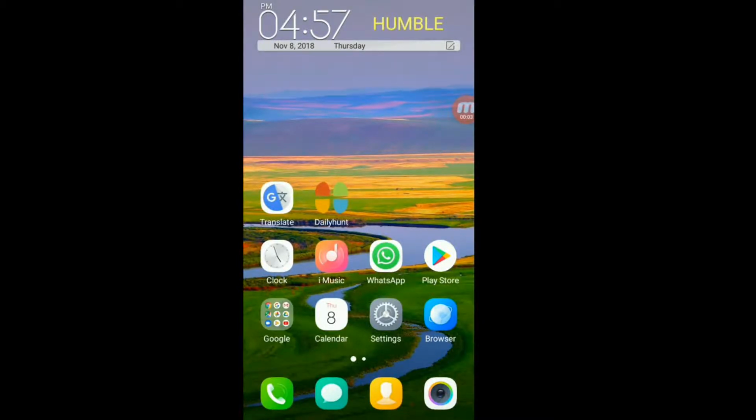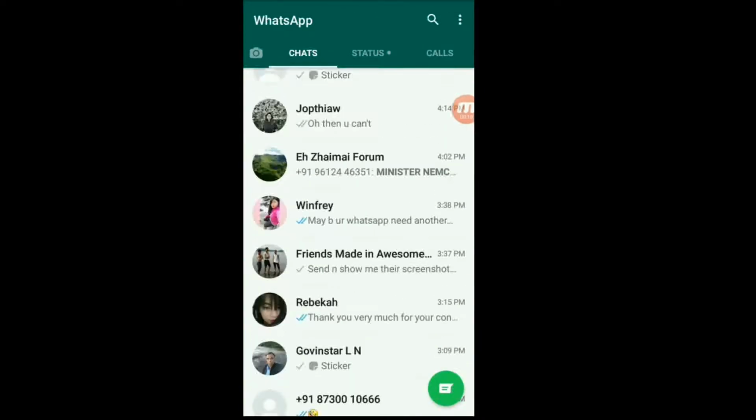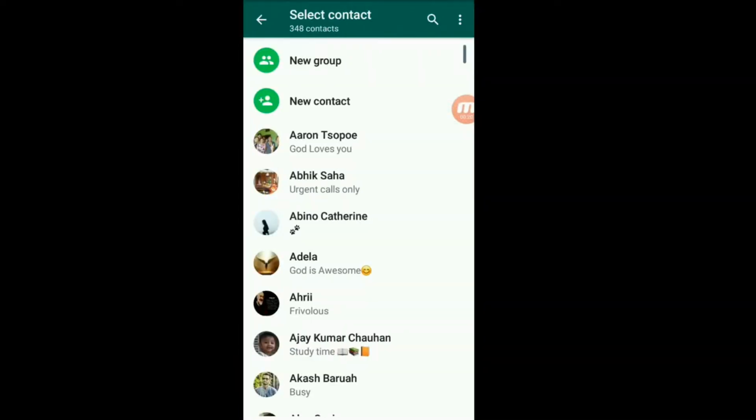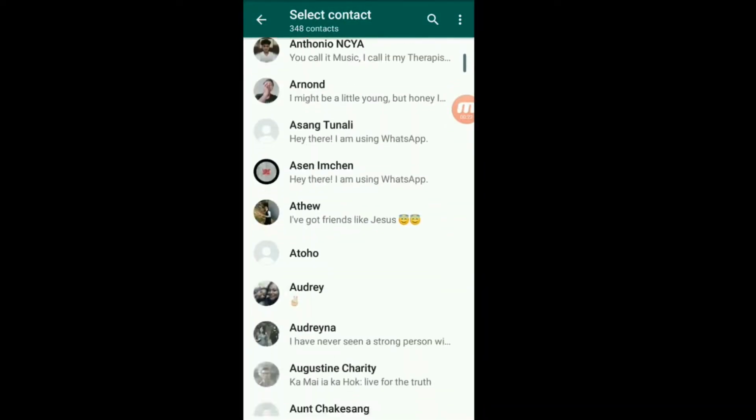So let me show you first about the WhatsApp, the present stickers that I have newly created, and that is already there in a new WhatsApp update. So let me show you. Suppose this is the one, and then let me show you one detail. Let me go to one of the chats.